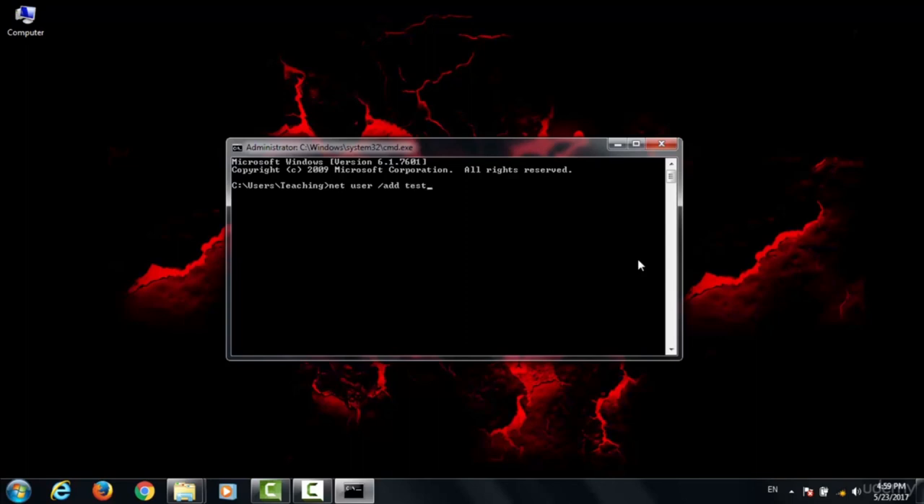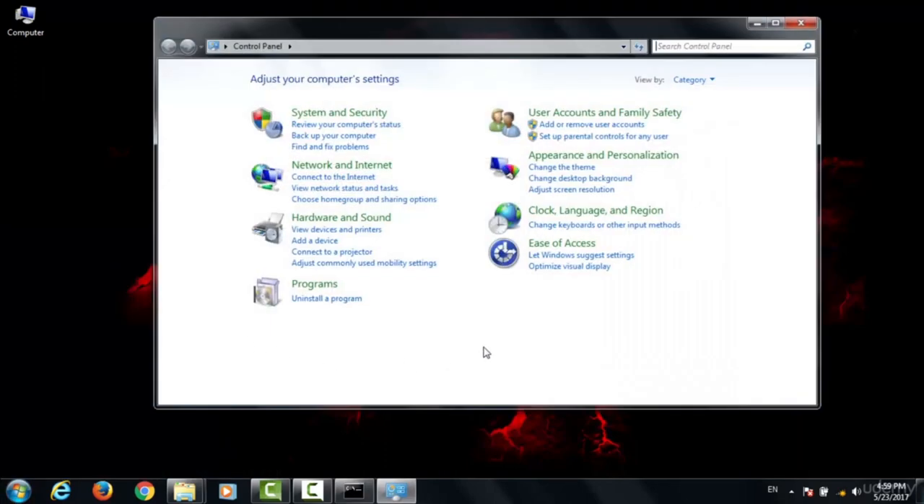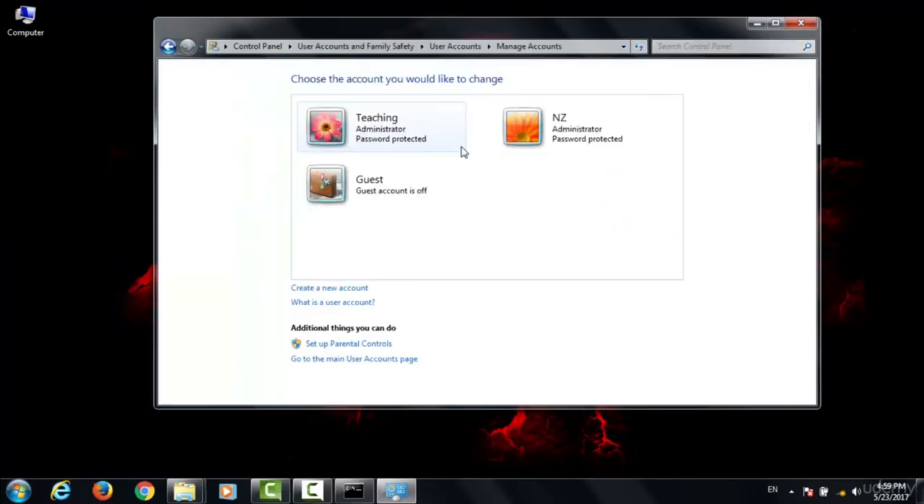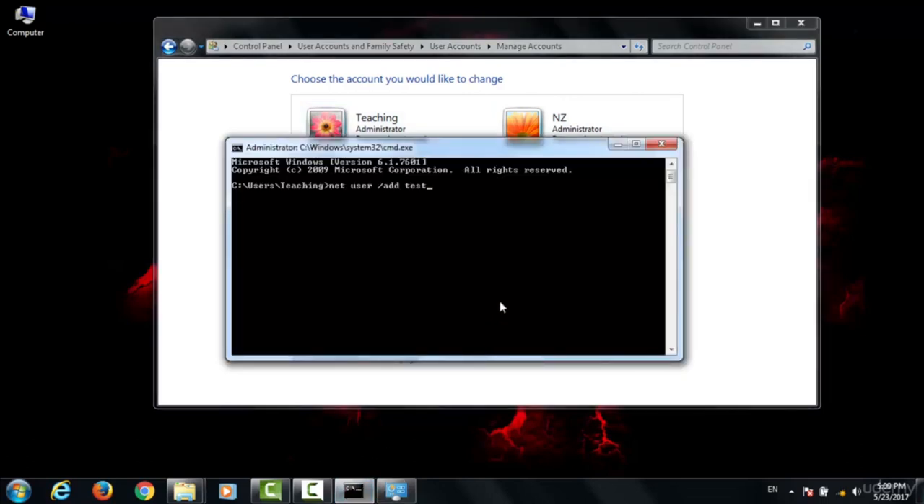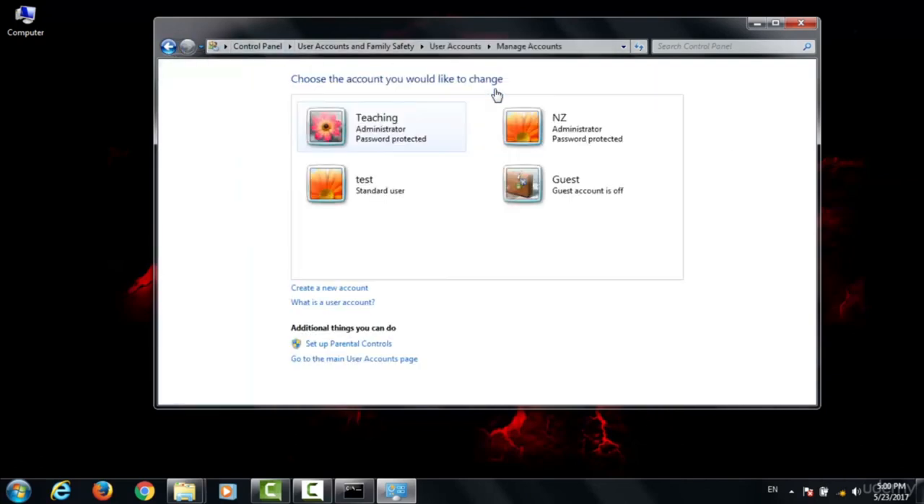So I type test. Before doing so, I go to the control panel, and then I will go to user accounts, and then I will go to add or remove user accounts. And as you see, we have here two user accounts, teaching user account and NZ user account. So I go again to the command prompt, and now I press enter, and I see it says the command completed successfully. So I go back and come again, and you see we have created a new user account by the name of test.